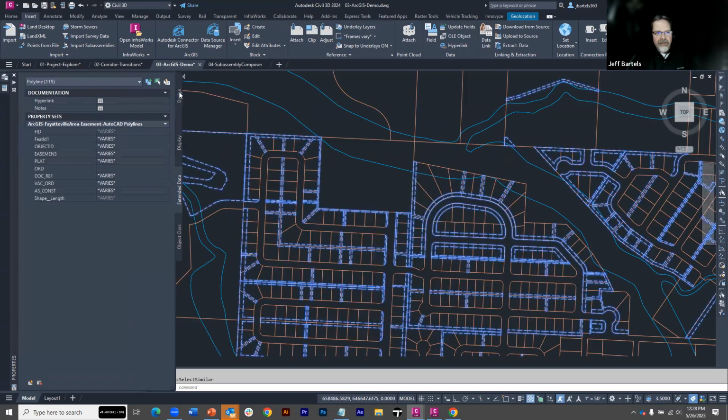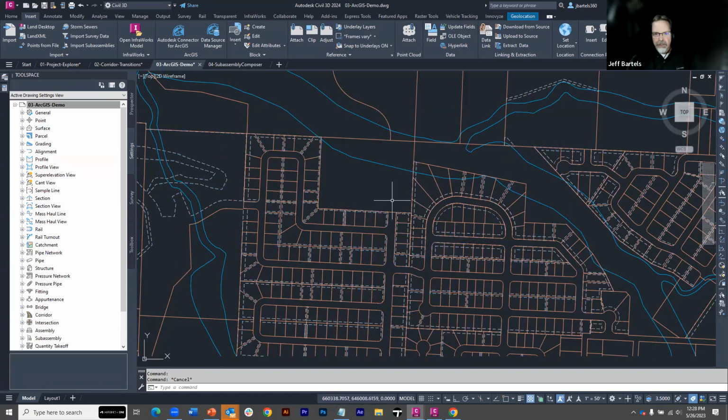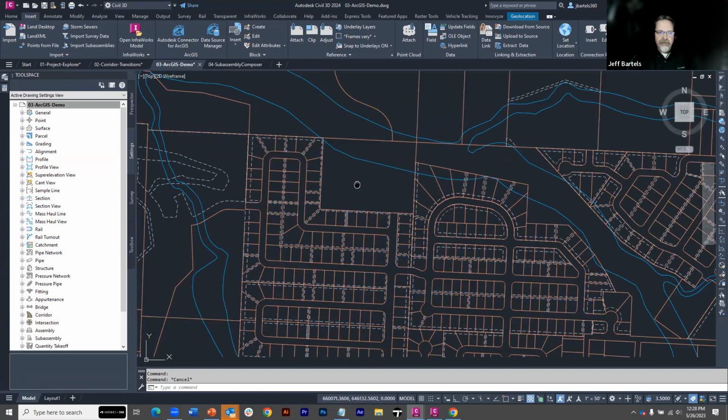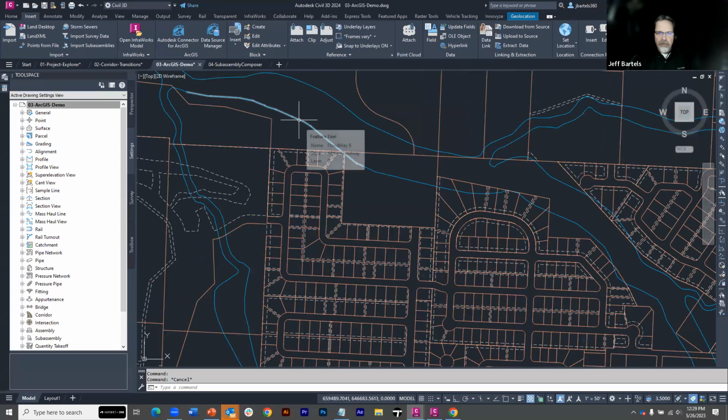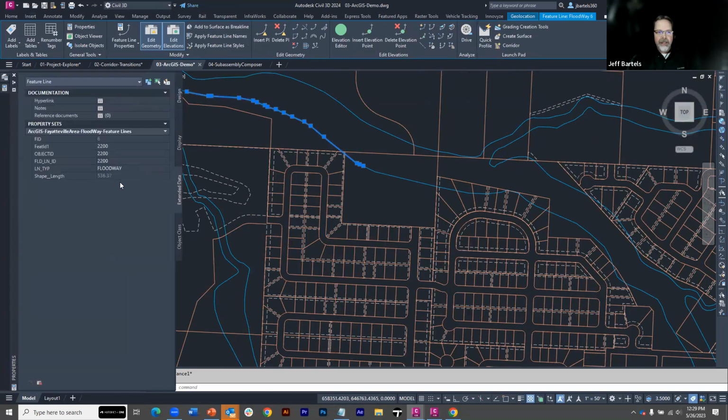And under the properties, I will go to the design tab and I'll enable my line type generation so that my dashes look good in the curves. And then finally, we can see the floodway here came in as feature lines using the appropriate style. And just like the other ones, it also has its attribution.